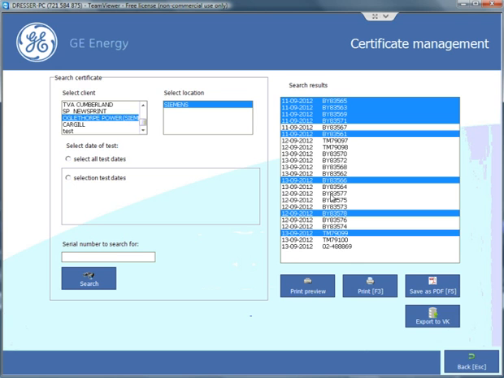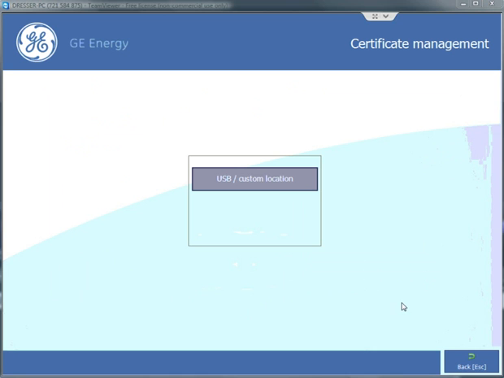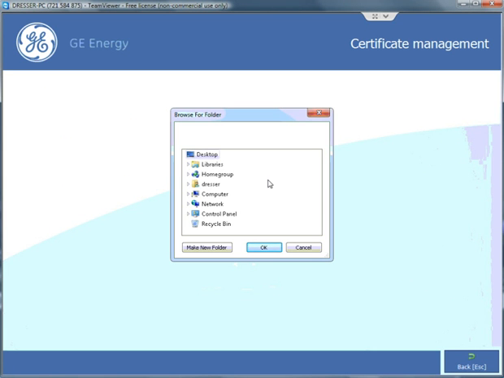You can select whichever ones you require, and when you're done selecting the ones that you require, export it to the file to go to ValvKeep. You click the Export to VK button. You are then presented with the option to choose where you want to save the file that you're going to be exporting out for ValvKeep.